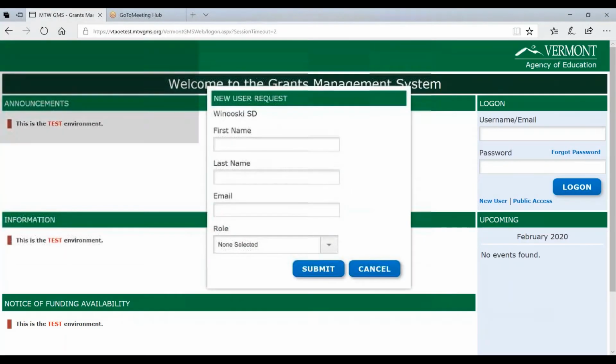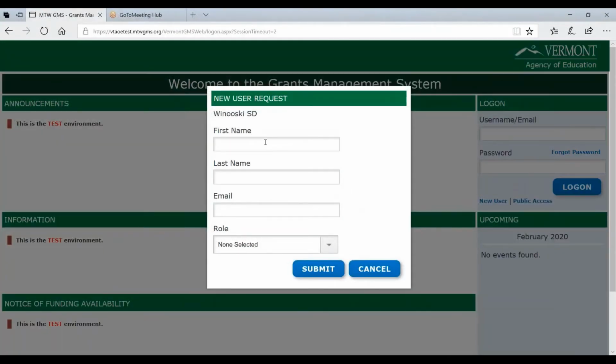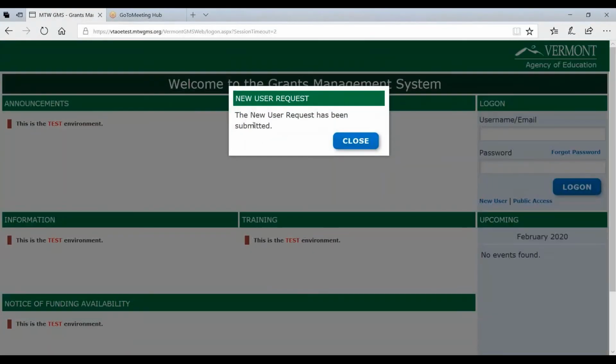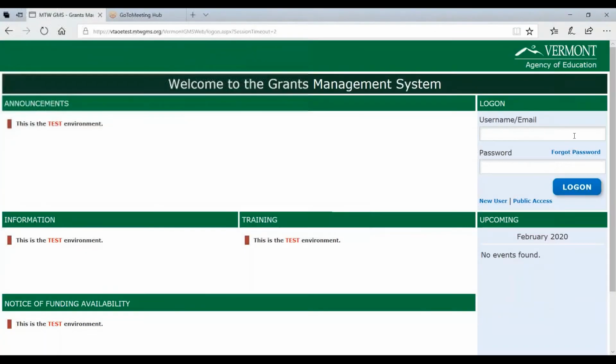So I'm going to click on request, and it'll say, well, who are you? I'm going to say Tom Smith, and my sample email is going to be aoe.gms.help@vermont.gov. That's actually our help desk email, so I'm going to make it a little bit different here. And I'm going to request business manager level of access and click on submit. The new user request was just submitted. The district superintendent received an automatic email that said, please go review that user request.